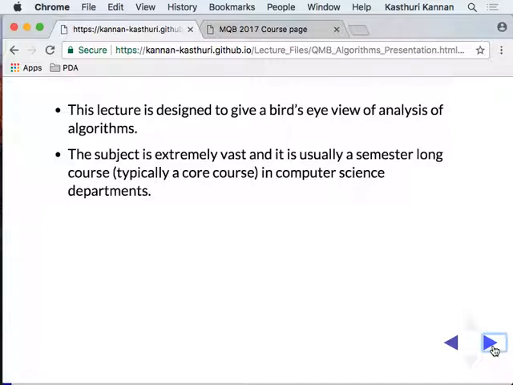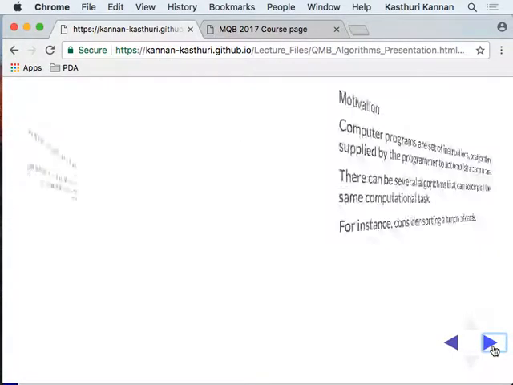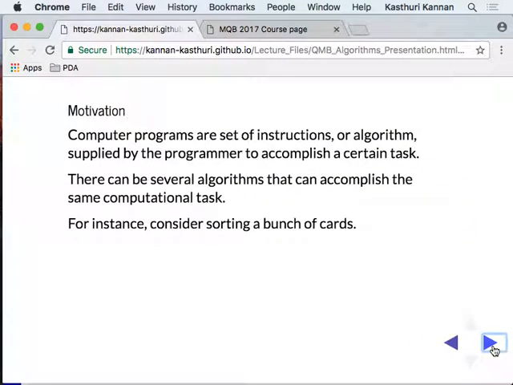It's a full semester course in most computer science departments, and I'm trying to make it in this one lecture. So all I can do is give you a very basic view of what analysis of algorithms is about. Has anybody thought about this subject or read about it a little bit? Have an idea of what it is? Okay, all right. So, motivation.